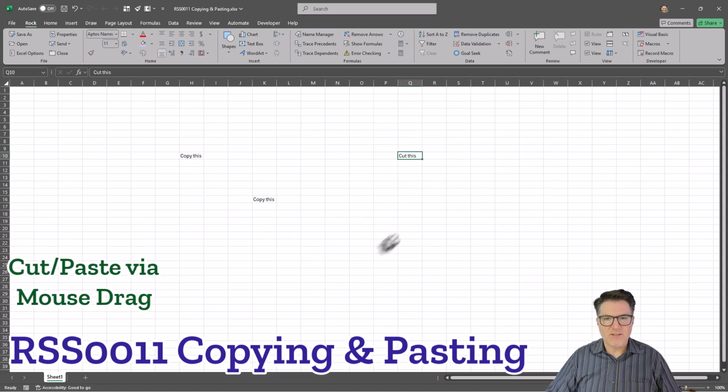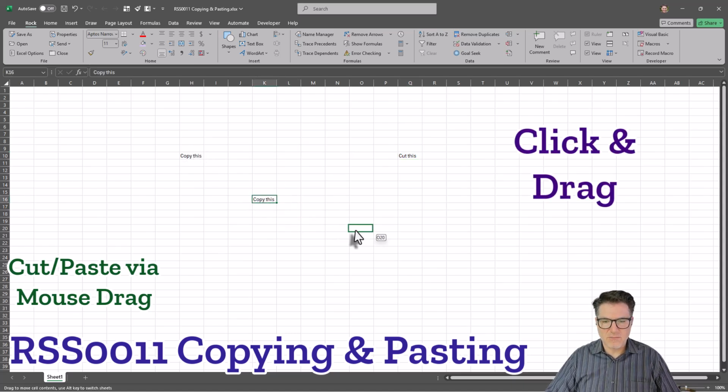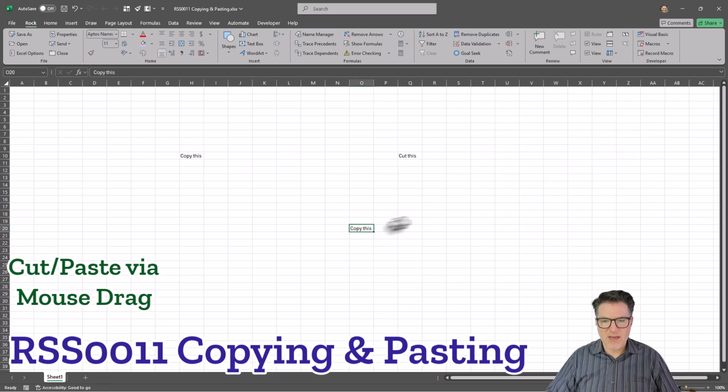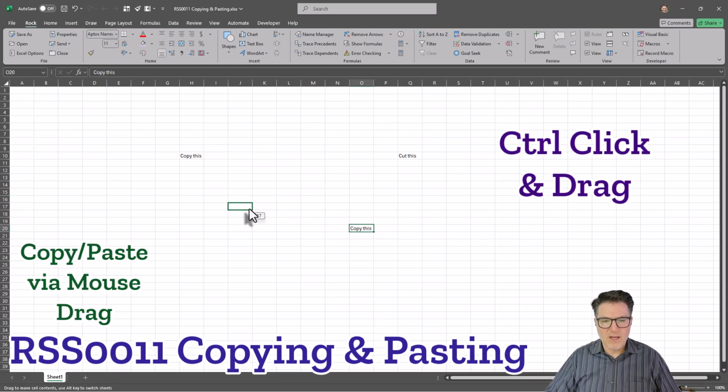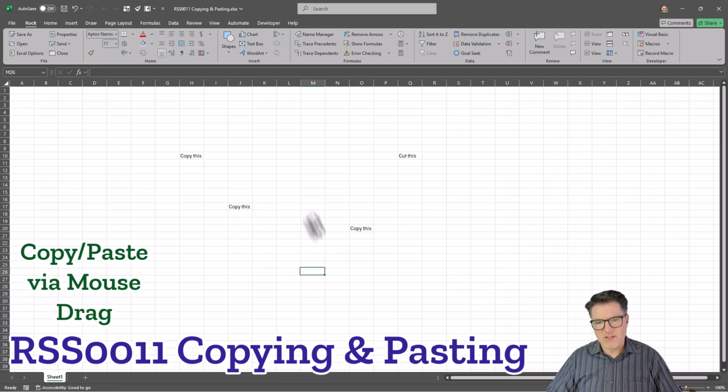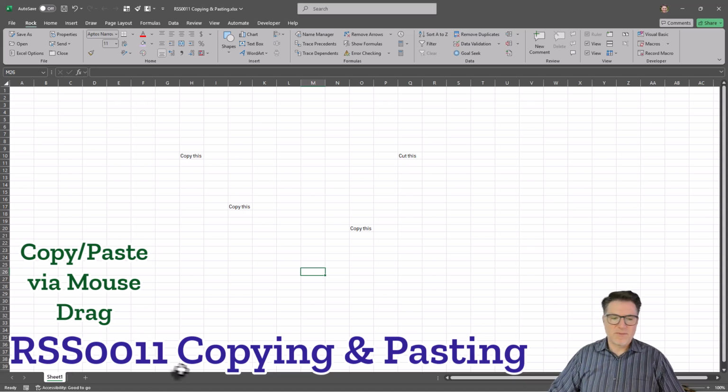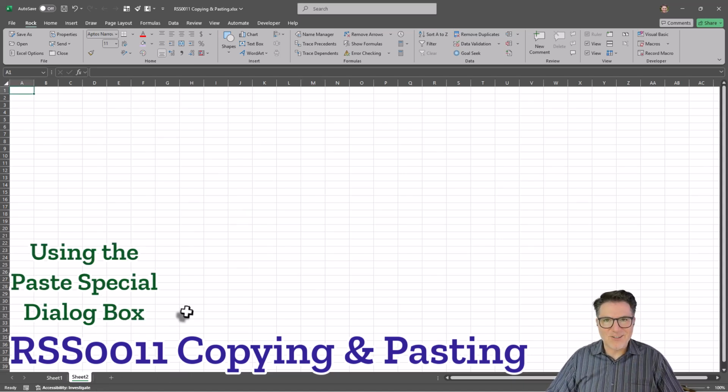A couple of things about ways to do this a little differently. If I click on this and I just move it, I can do that, but I can also move it while holding Control and it will basically do a copy of it. All right, so that seems very simple, straightforward. Let's talk about how it gets a little more complex.